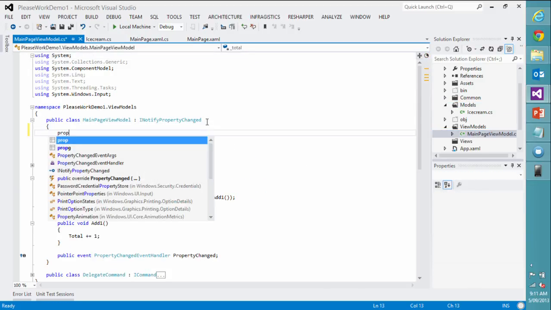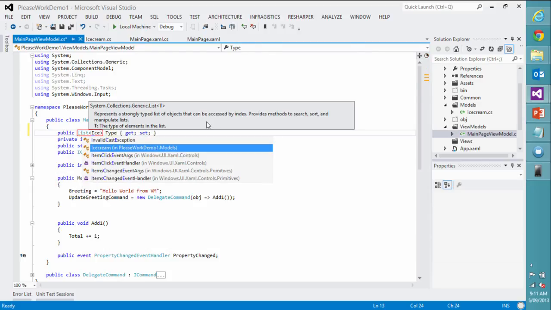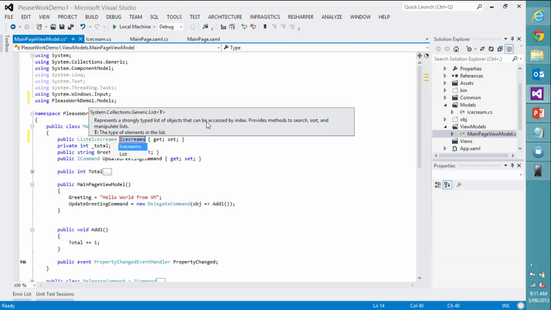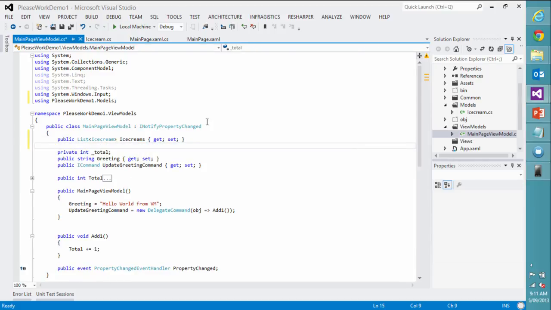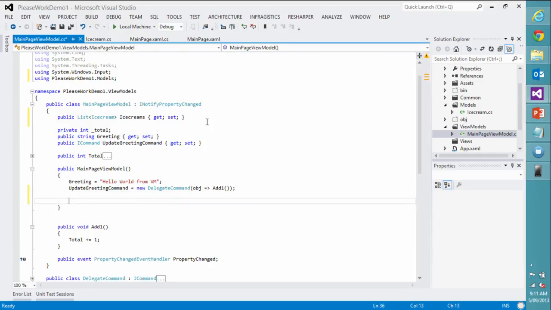We're going to go prop. We're going to create a list of ice cream. We're going to call that property ice creams. So we've got our list of ice creams. When our main view gets constructed, we're going to call a method, let's say get ice creams.